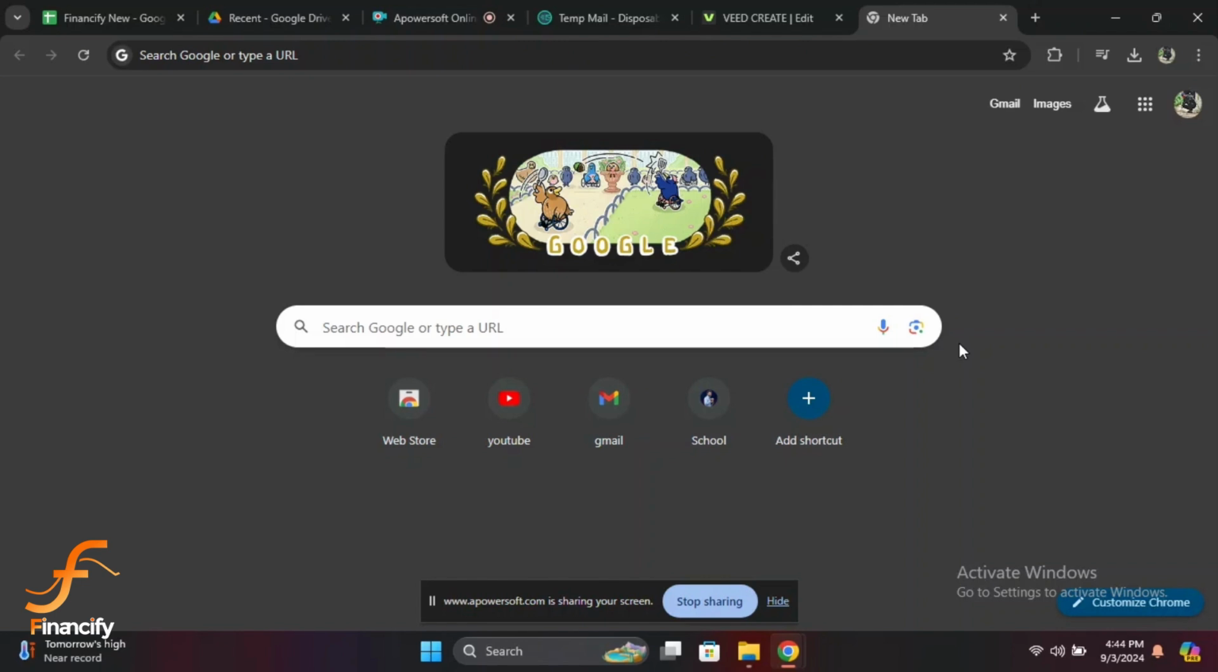First things first, open your Phantom wallet. If you are using the desktop version, click on the Phantom icon in your browser extensions. For mobile users, simply tap the Phantom wallet app on your device.